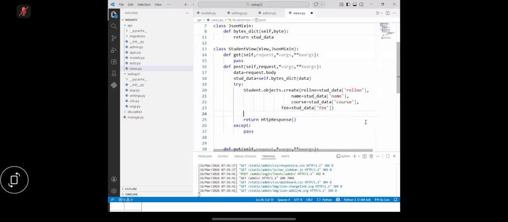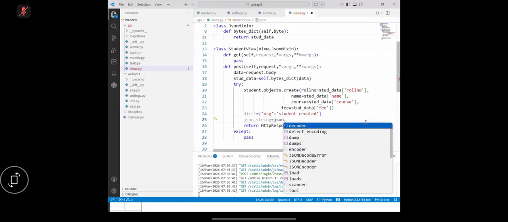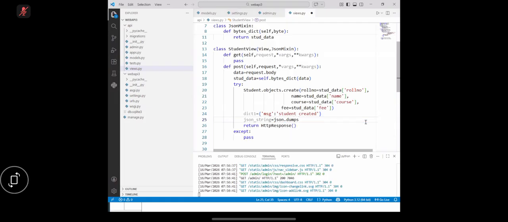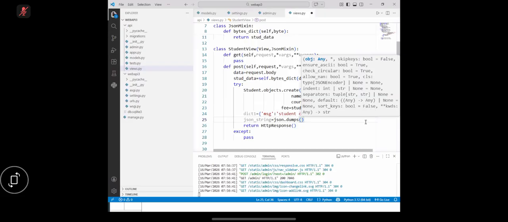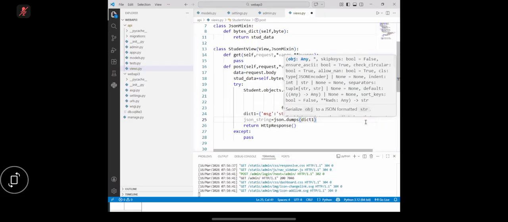Now this is a message, and what is the message? The message is student created. Now the HTTP response contains it, and again I have to convert it into a JSON string. JSON string equal to json.dumps. And then you're sending which one here? The dictionary one.